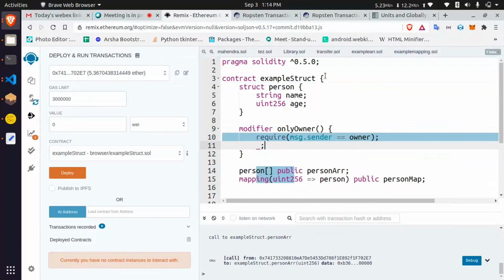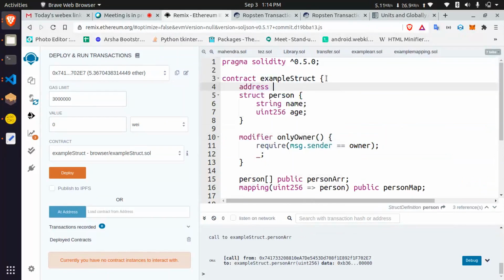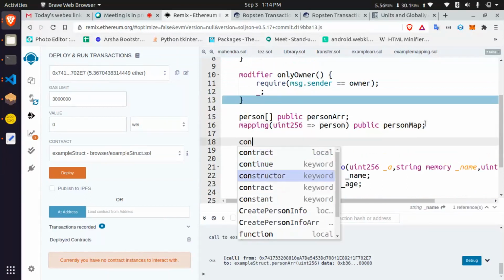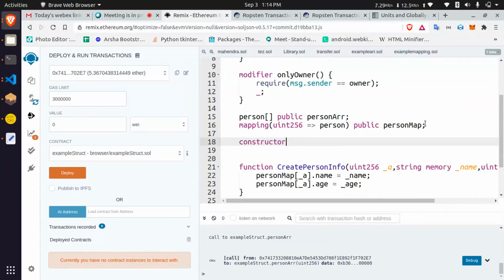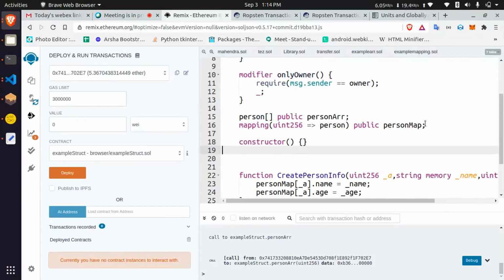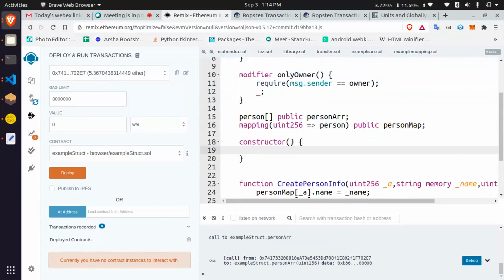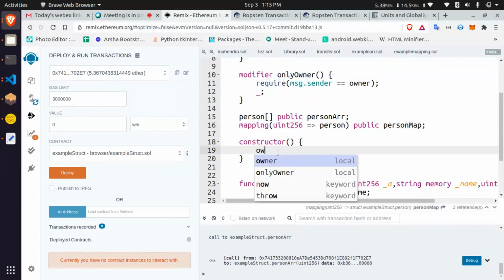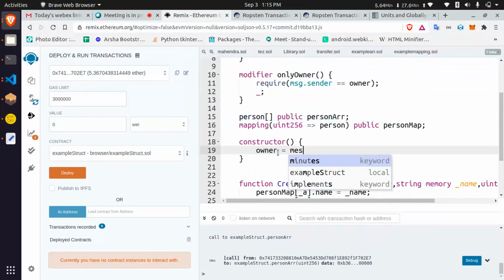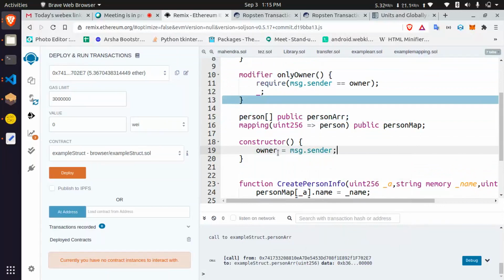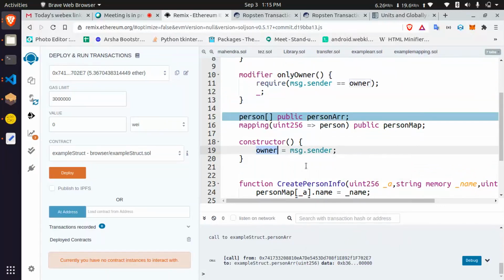This is the modifier syntax. We are going to create an address public owner. In the constructor, while creating a contract, whoever is creating the contract is the owner. Let's say we store that owner equal to message.sender. He only can access this function.